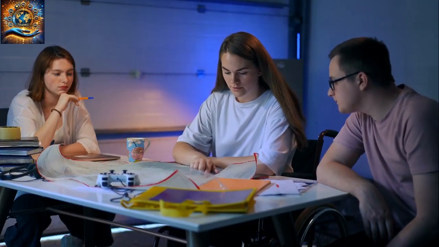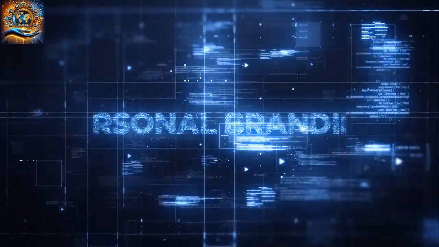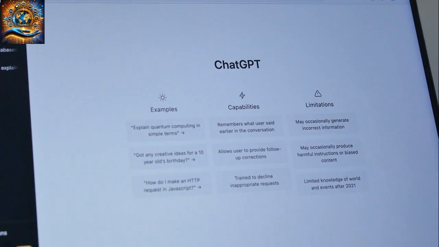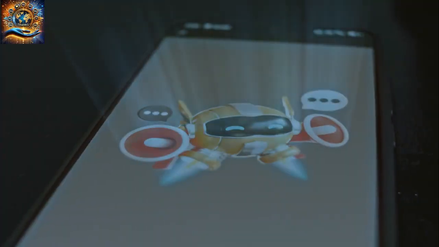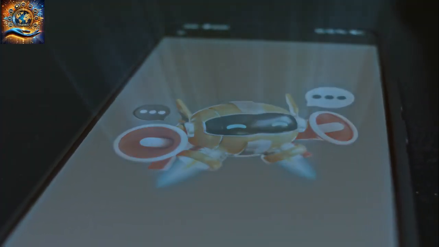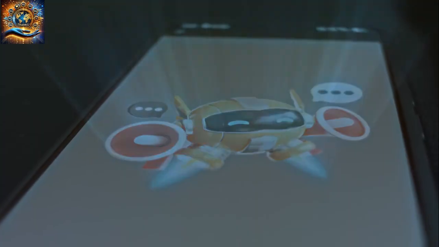7 steps to build your brand using AI. Define your brand identity. Use ChatGPT or Notion AI to brainstorm your mission, values, niche strengths, and what makes you unique. Prompt idea: Create a personal brand mission statement based on my skills in X and goals in Y.